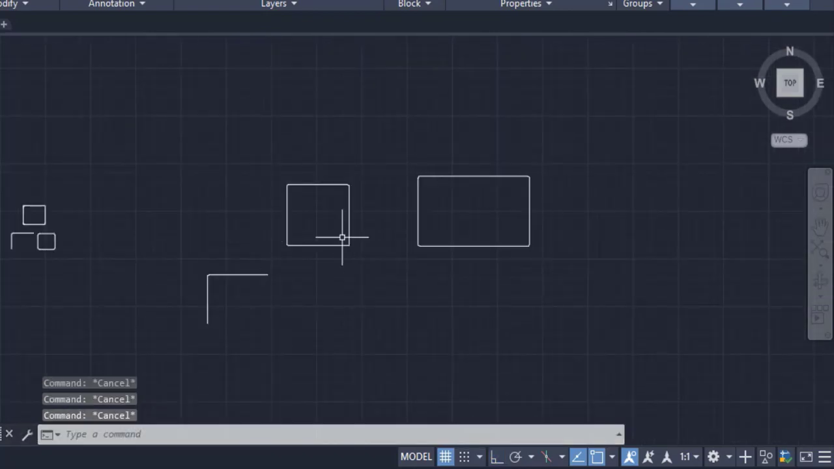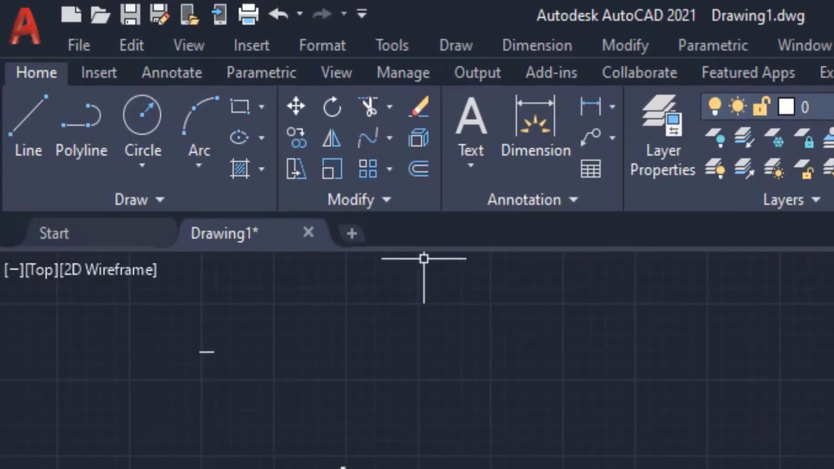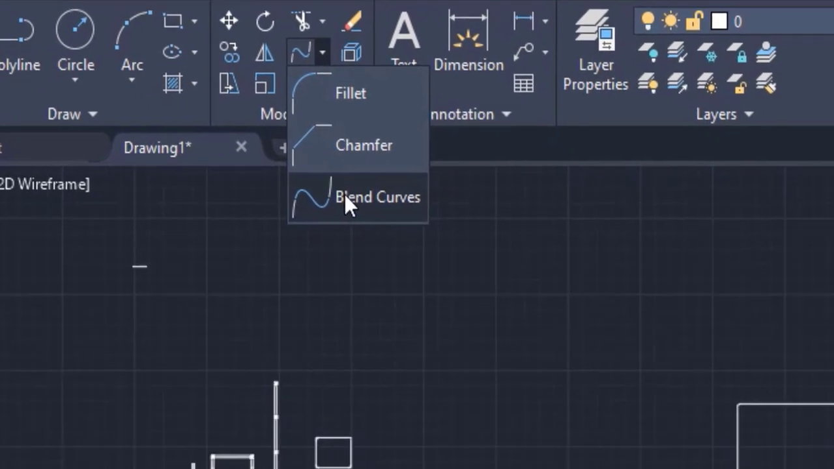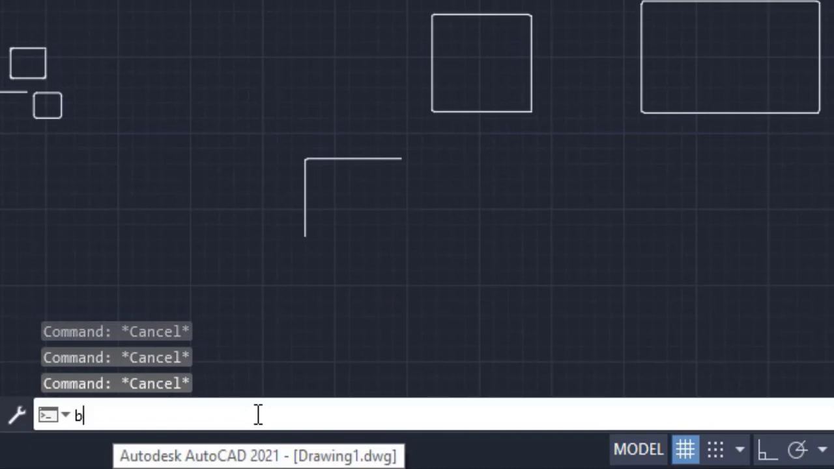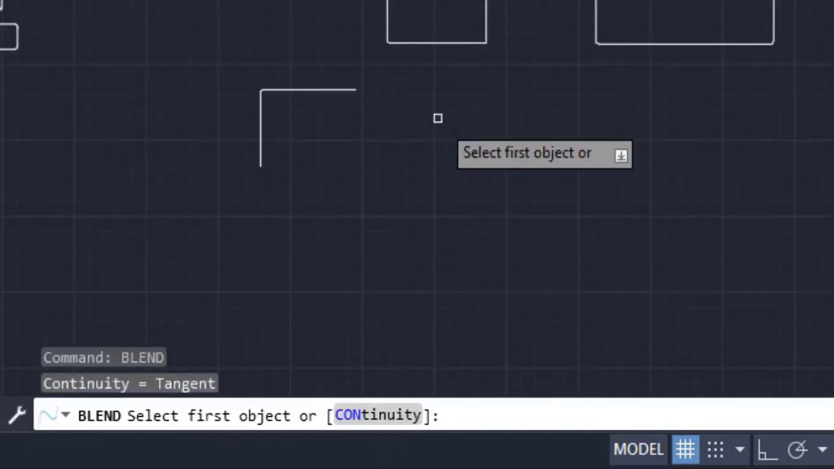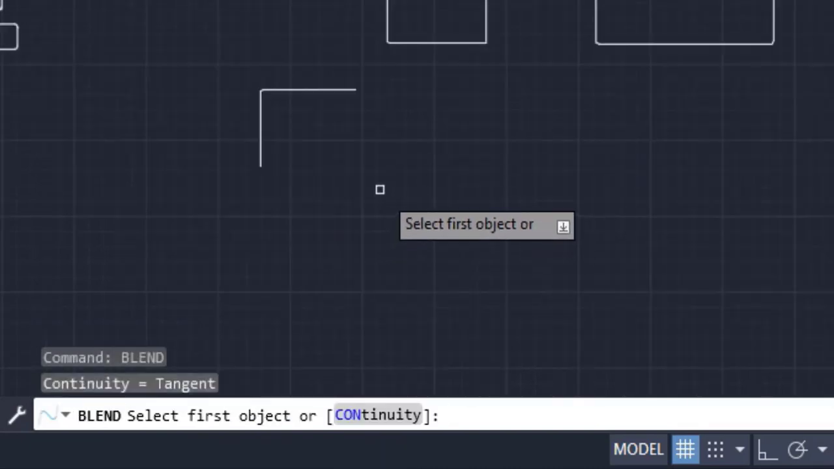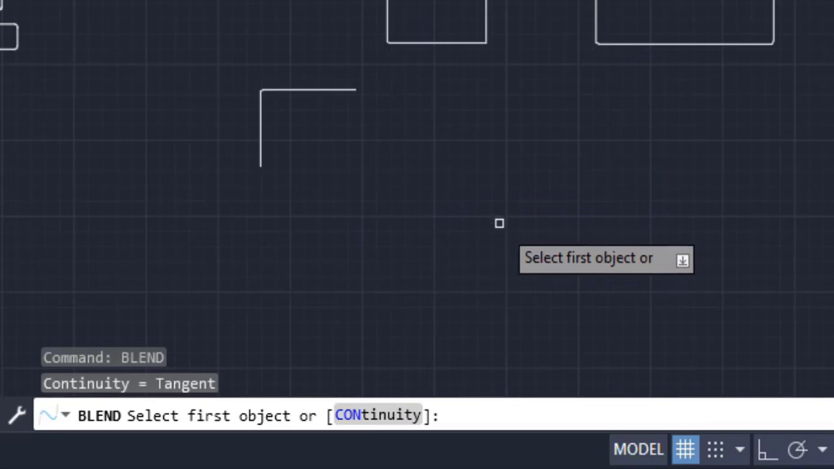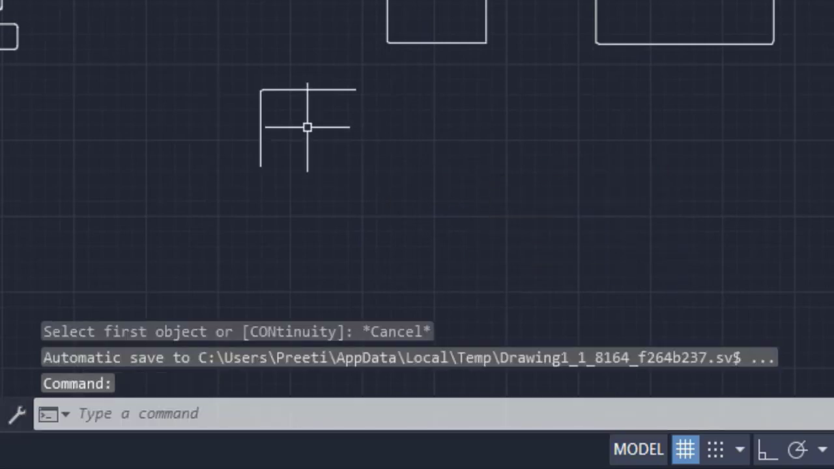Okay, now let's move to another command, that is the blend curve command. Here you can get the blend curve from here directly or type BLEND, enter. Here the blend command will create a curve or spline in between the two endpoints of the line. Okay, let's use this command. For this I'll make a figure here by using the line.